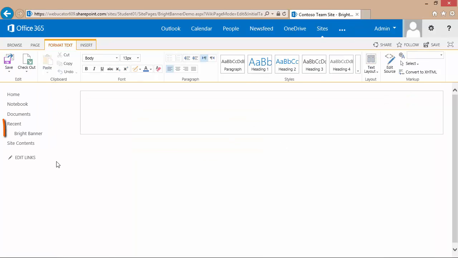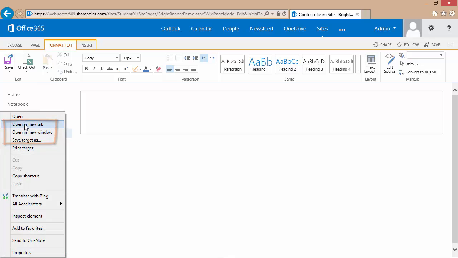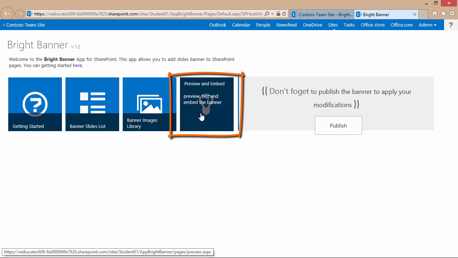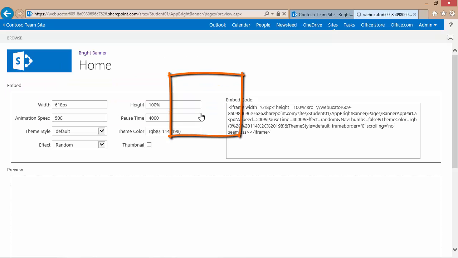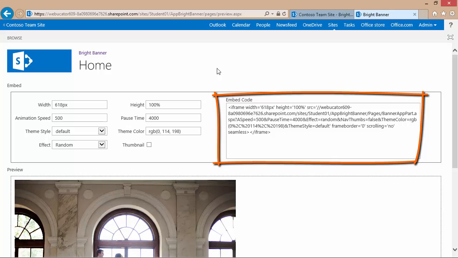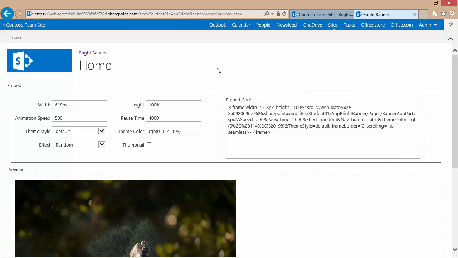And what I need is a snippet of code which I can get from the Bright Banner site. So I'm going to right click the Bright Banner site, open it up in a new tab, and then here on the Bright Banner application site, I've got a link to preview and embed, which I'll select. This takes me to a page where I've got some code. I can see it's just an HTML iframe code, and I can select this code, and I'll show you in a second how to embed it into the page.